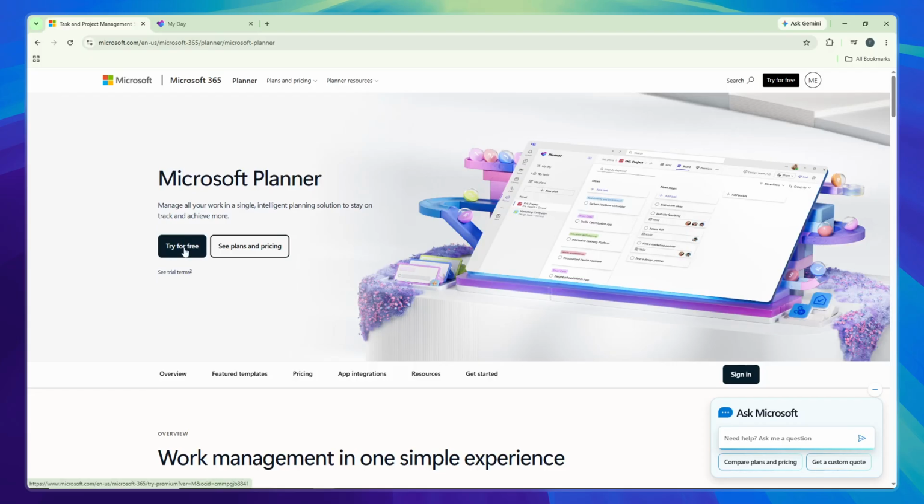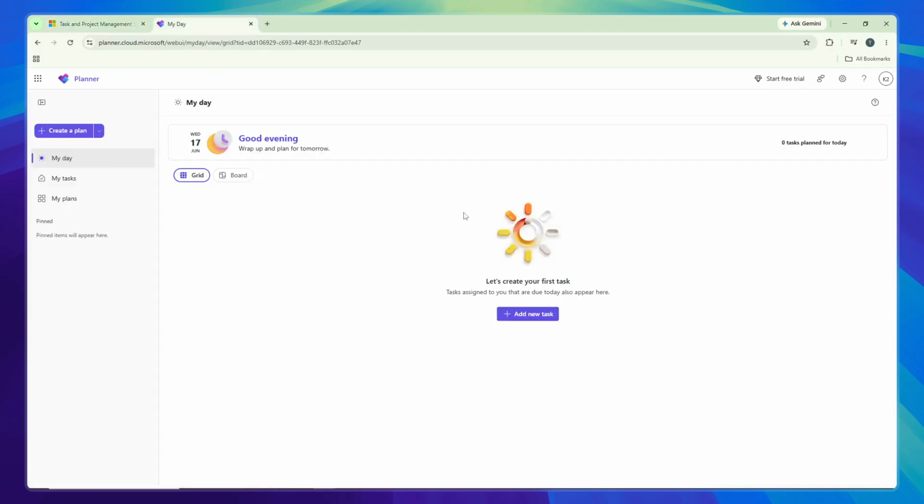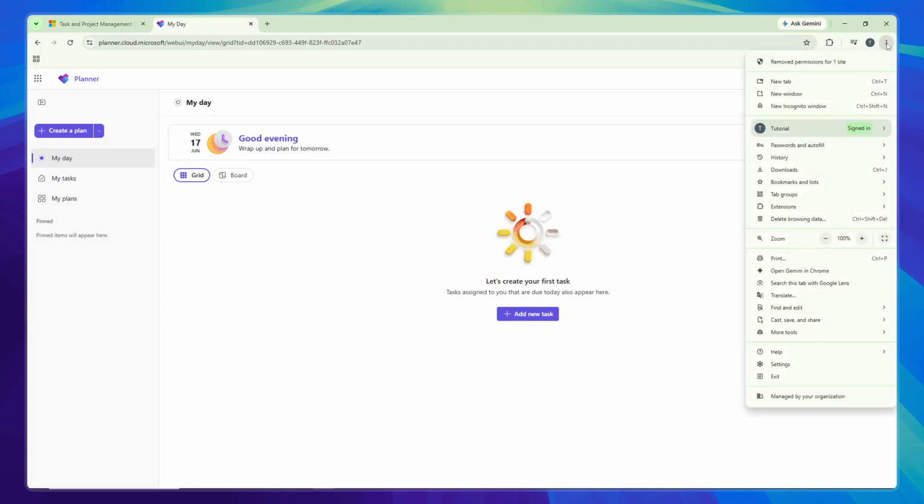After you've logged in and your Planner dashboard appears, direct your attention to the upper right corner of your screen. You'll notice 3 dots there, which is your browser's menu icon. Go ahead and click on those 3 dots to reveal a drop-down menu with various options.